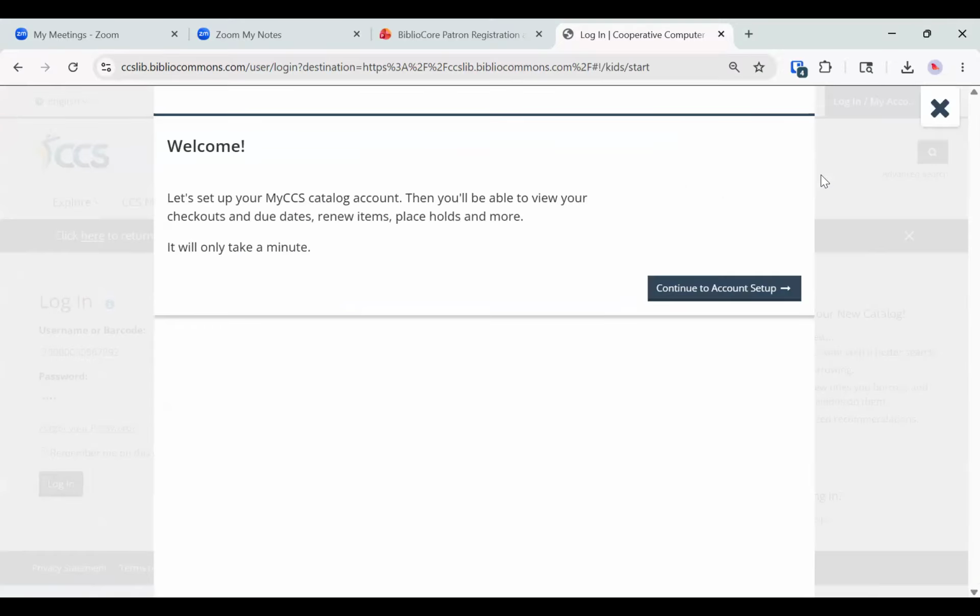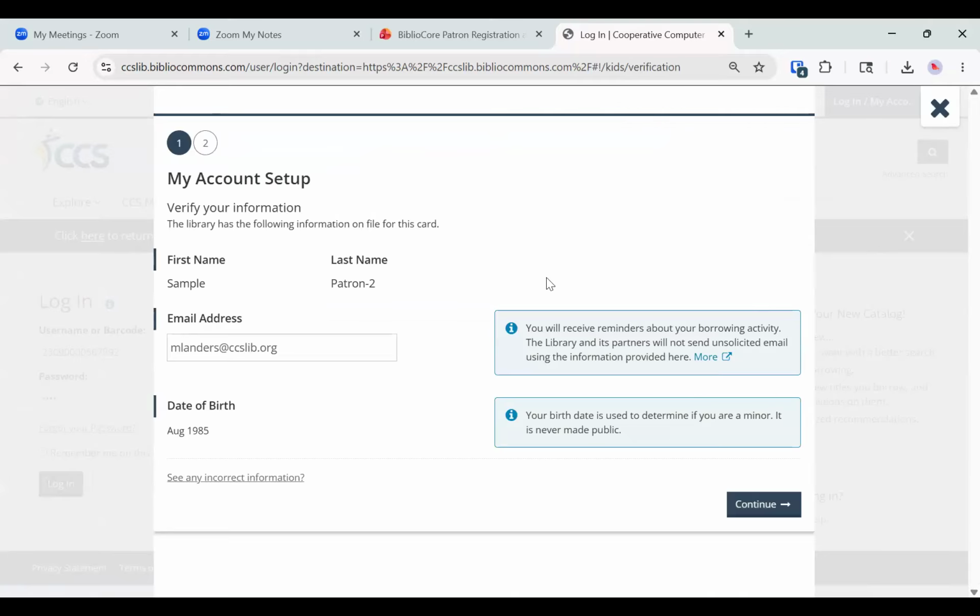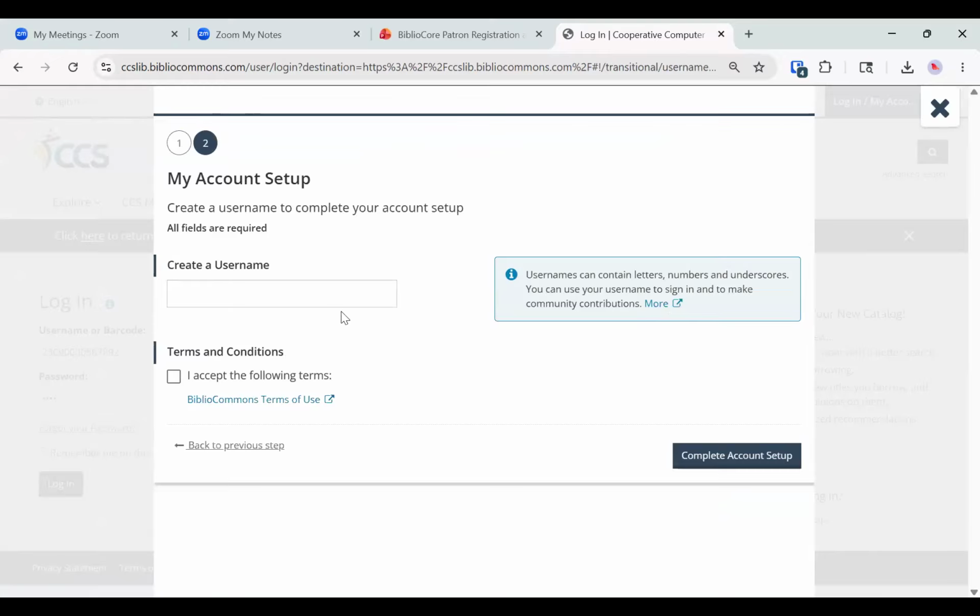So since this is the first time I'm logging in, it's going to prompt me to set up my catalog account. So I can say continue to account setup. It's going to show me some basic information, my first name, my last name, my email address, and then the month and year of my date of birth. And again, it says the date of birth is used to determine if you are a minor. So from this, I am very much an adult.